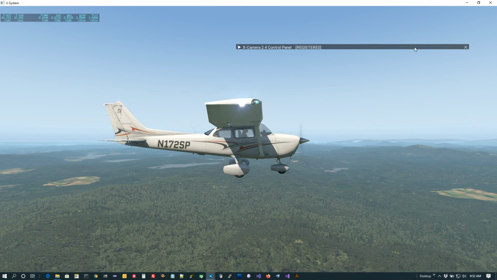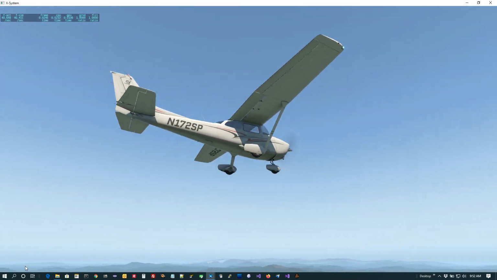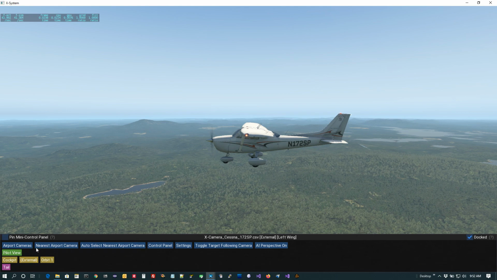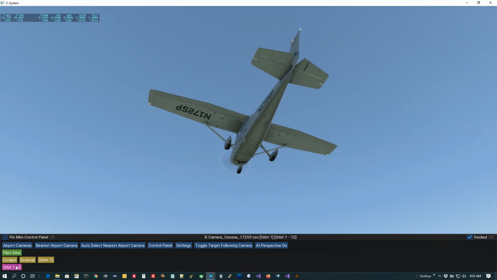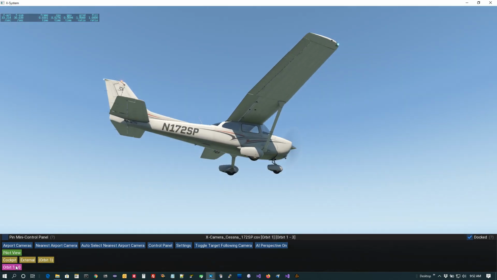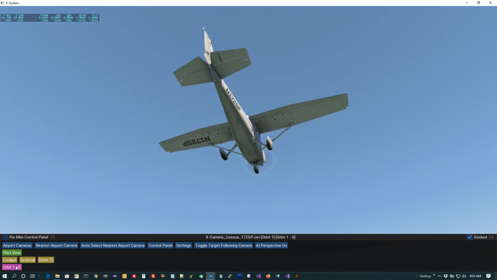And I probably have to close this, which will cause it to start up. So if I come down here, orbit 1, I can get it to start.